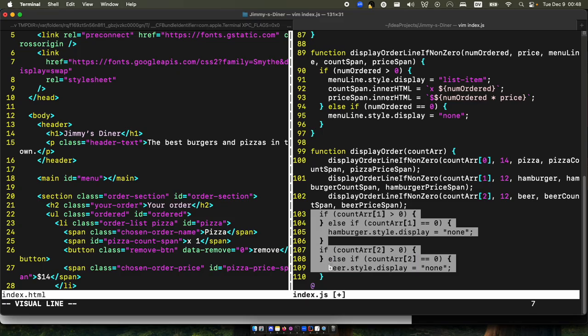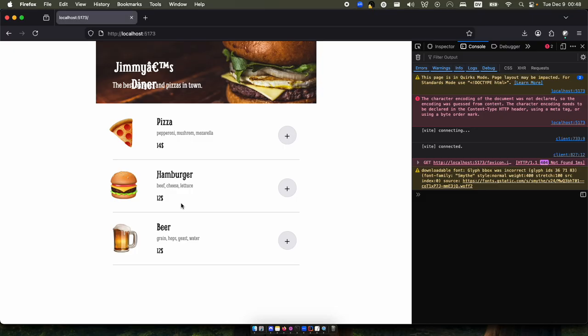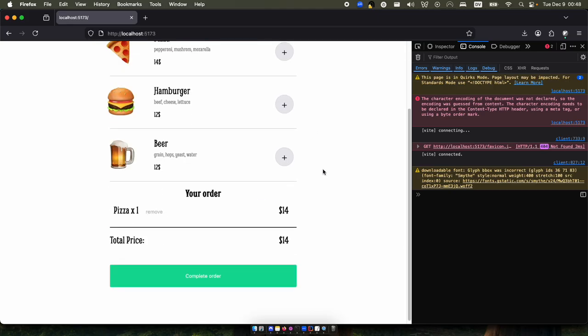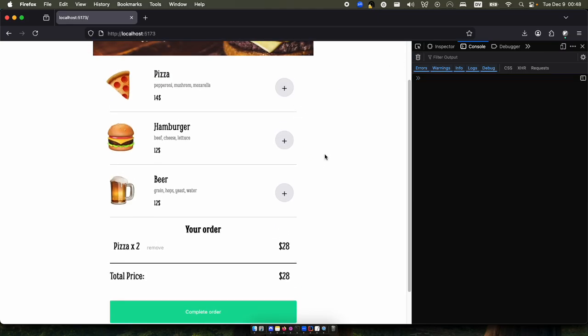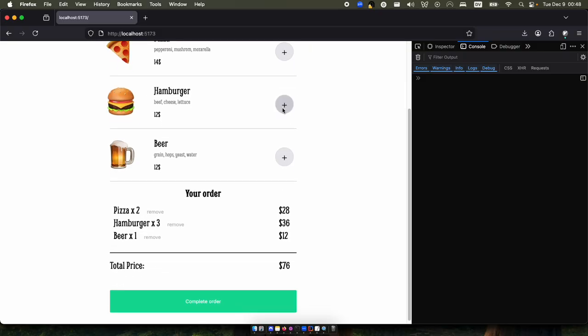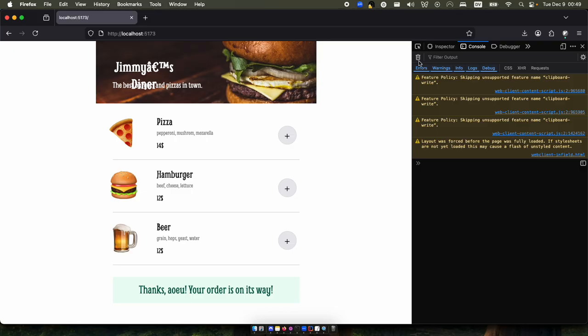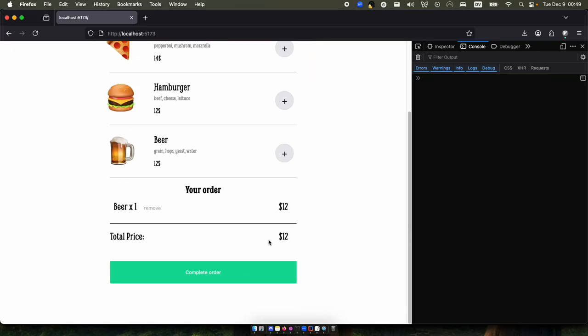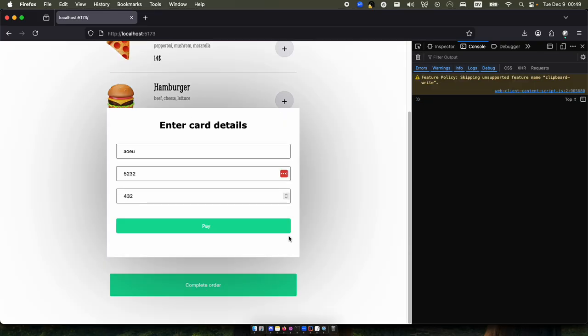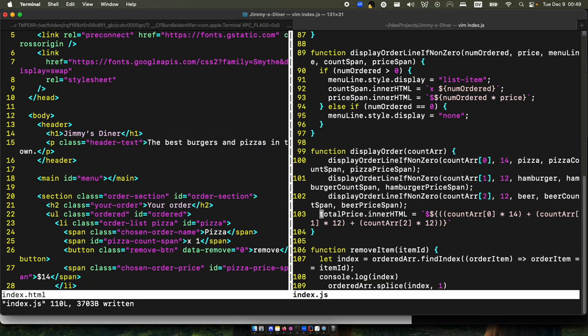And I think that this will work. So let's try that. Pizza 1, pizza 2, beer, hamburger. Seems to be working. That works. Cool.